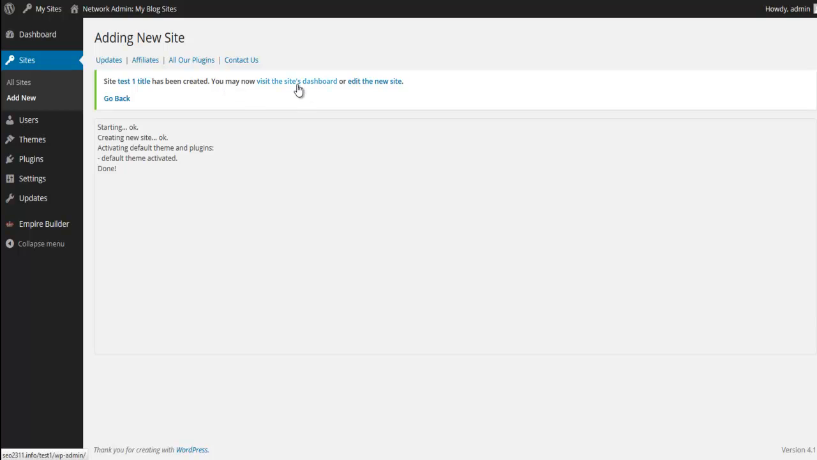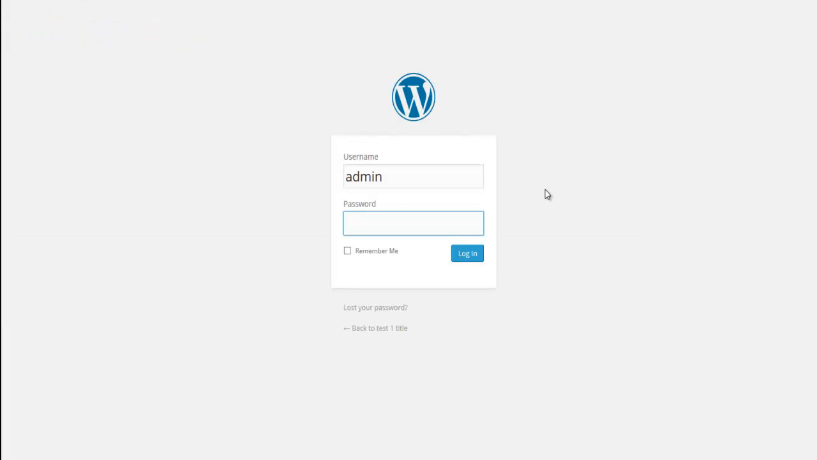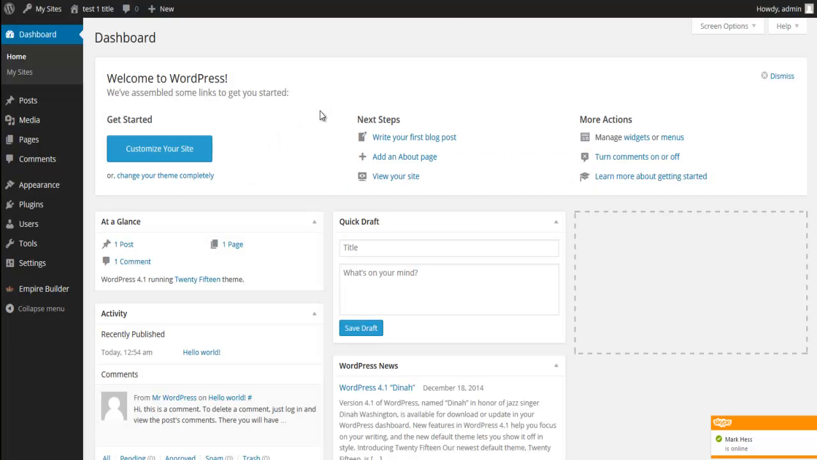But if it works, it will tell you that everything's there. Now at this point, you can visit that site's dashboard. Okay. So let's say we want to do that. I'm going to open this up in a new tab. Okay, and we're going to log in. Now your login is going to be the same as your main site. Okay, so here's the site we just created, which was Test 1.